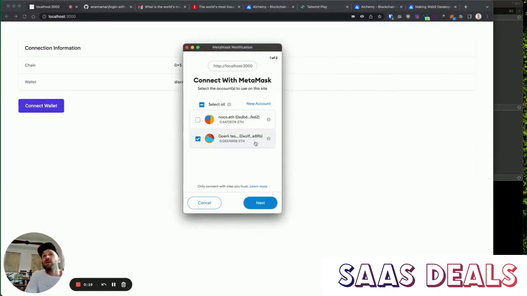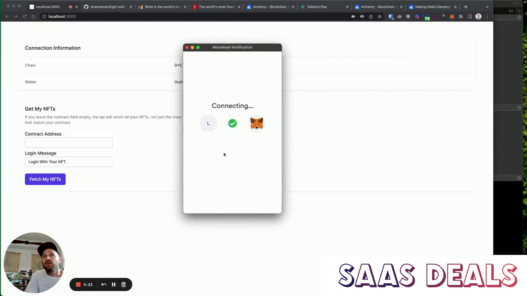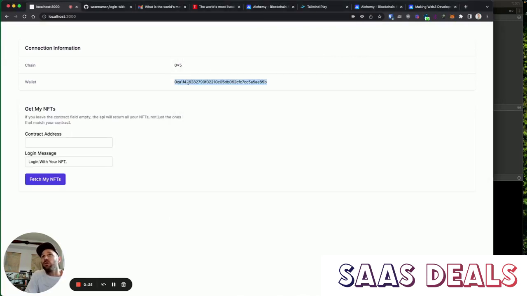That'll bring up this MetaMask notification to connect. So you'll click Next, Connect. Once it's connected, you can see my wallet address here. You can optionally put in a contract address to validate against.